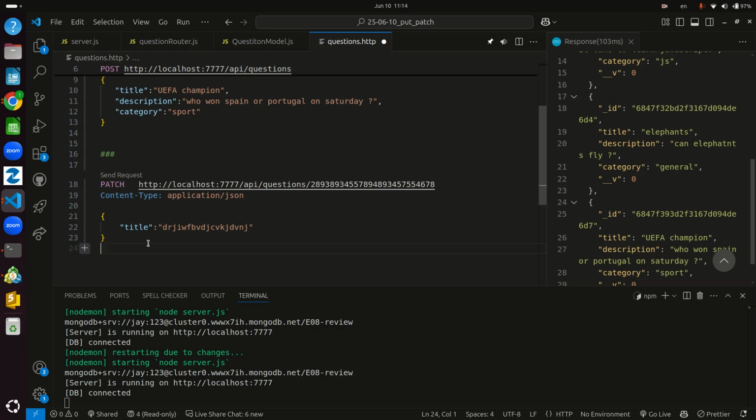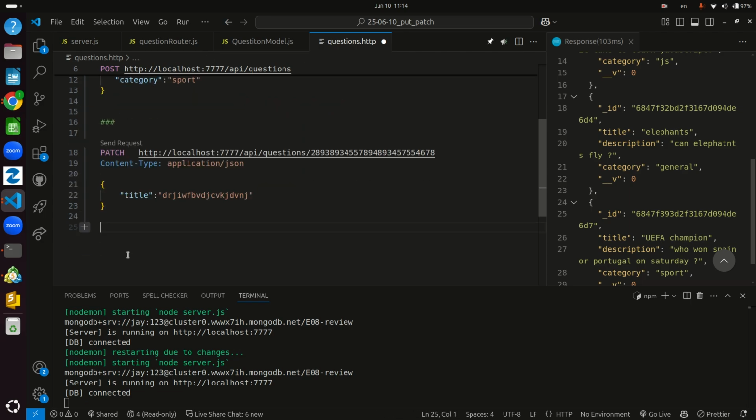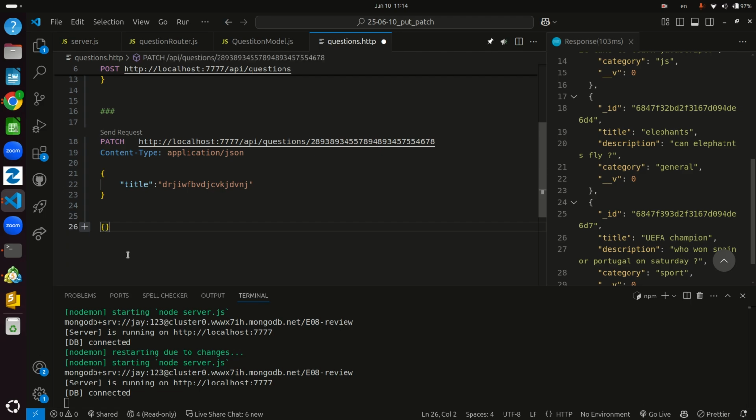That's exactly the difference between patch and put. If you use put as a method, like as an endpoint or method instead of patch, you have to provide all the object. No matter you are just changing the title, you have to provide the description again, you have to provide the category again. So the put method expects you the full object. If you don't provide the full object in the database, if it's going to be updated, it looks like this.